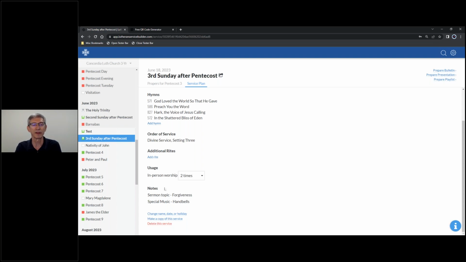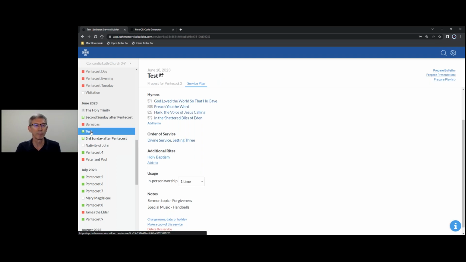We also have here, now that we've come to the service plan view, our calendar view, which is still accessible by clicking on the cross in the upper left corner, but it is displayed here in this left side panel. We're right here on the third Sunday after Pentecost. Here's our copied service that we did named Test. Let's click on that one for a moment.